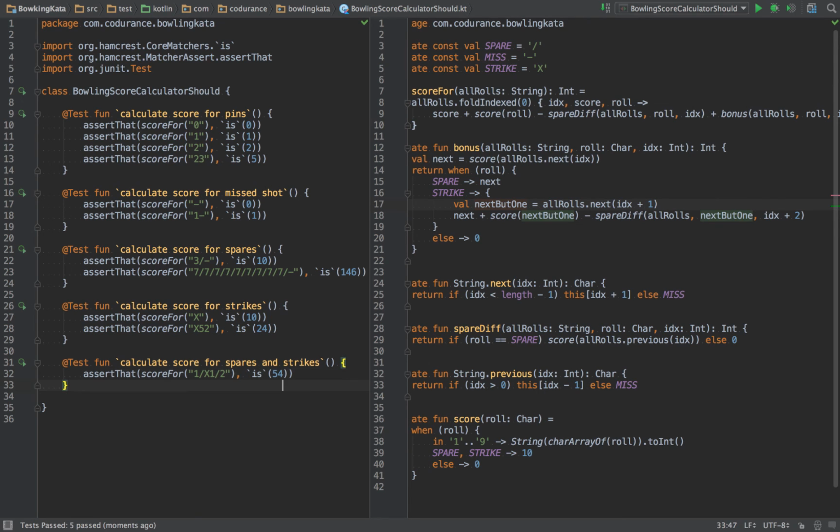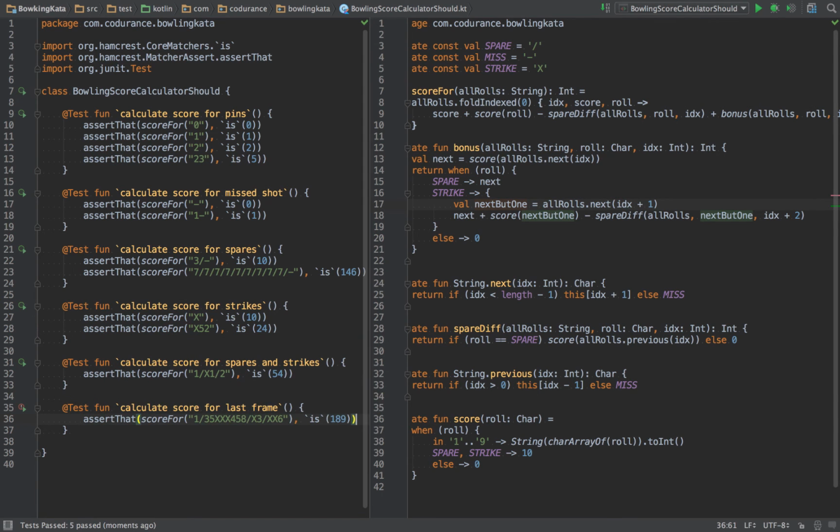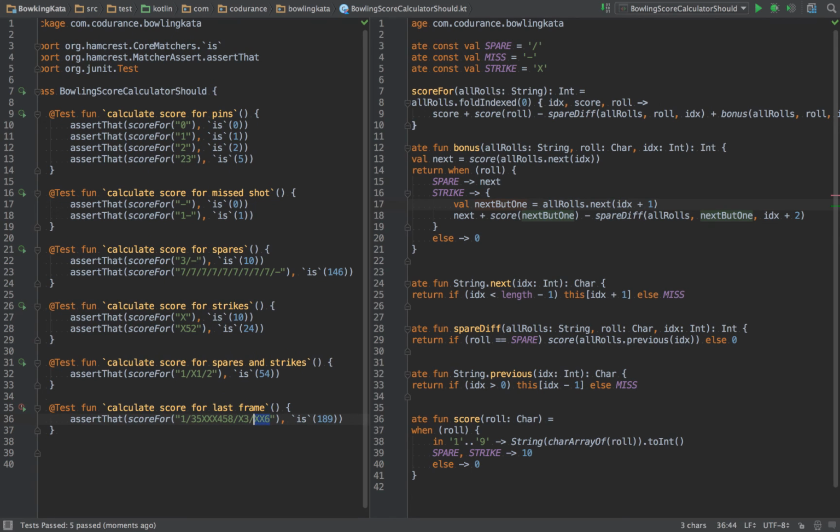The last thing we need to do is to calculate the score for the last frame. This frame is a bit special, because it contains 3 rolls, but if we score a spare or a strike, we don't need to count the bonuses. An example of this is this test. The last frame contains 2 strikes and 6 pins, so in this case, none of the strikes is going to have any bonuses.